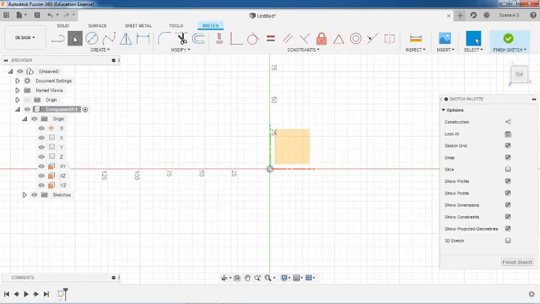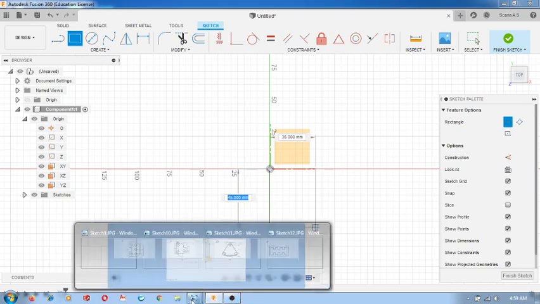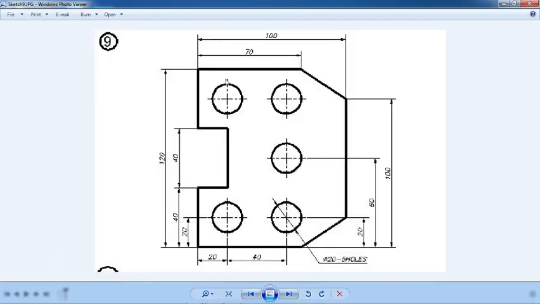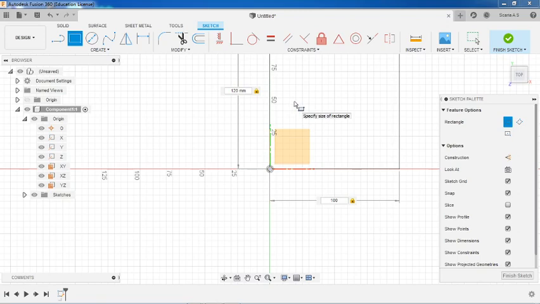then select the 2-point rectangle, click on the origin, then this height is 120 and length is 100. 120, press tab key and type the value as 100. 100, enter.